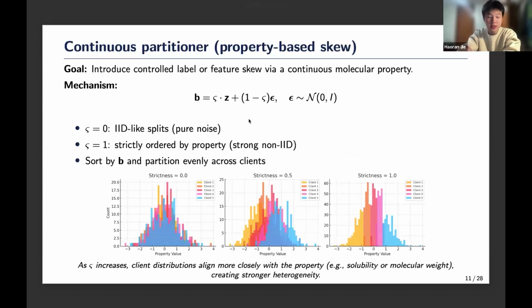So the continuous partitioner is, I would say, the simplest partitioner, but also very general. It introduces the skew by sorting the molecules according to a continuous property, let's say molecular weight or solubility, and then assigns continuous segments to different clients. And then the degree of non-IIDness is controlled by this parameter called strictness, which linearly blends the true property values with Gaussian noise.